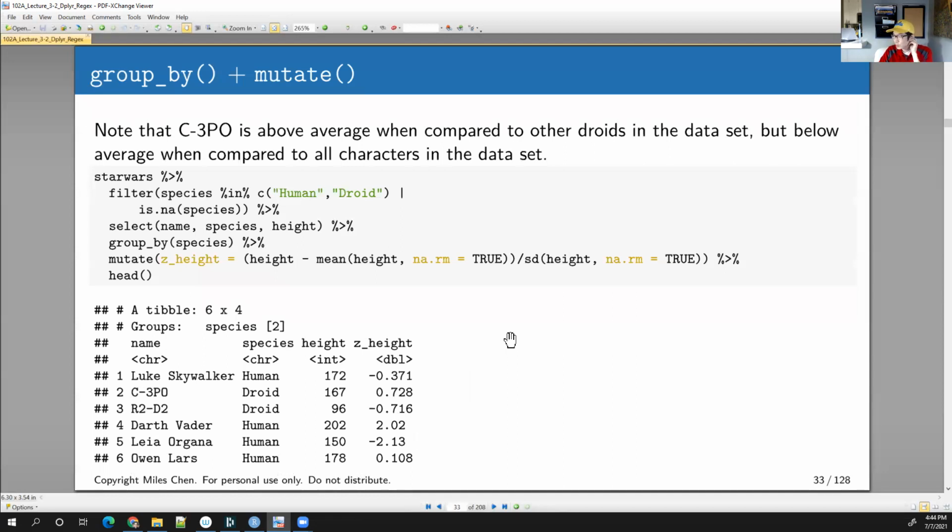Okay. And so, for example, you might want to find the z-scores, right? Z-scores is the difference from the mean but expressed in standard deviations. And you can have this apply to species. So we can say, compared to other humans, not the entire data set, how does Luke's height compare, right? Luke is 3.37 standard deviations below the mean for humans, right? Darth Vader is 2 standard deviations above the mean for all humans, and things like that.